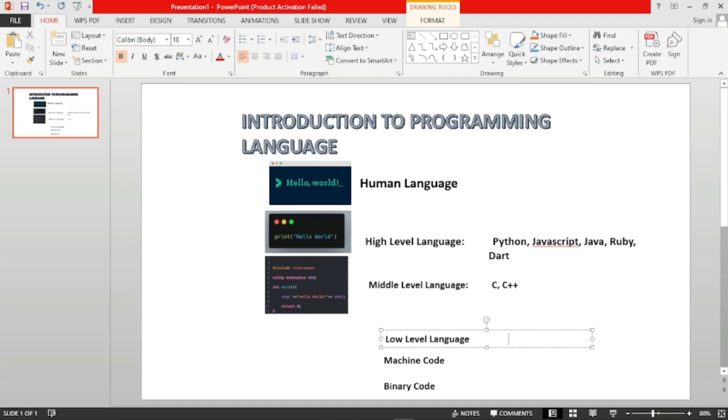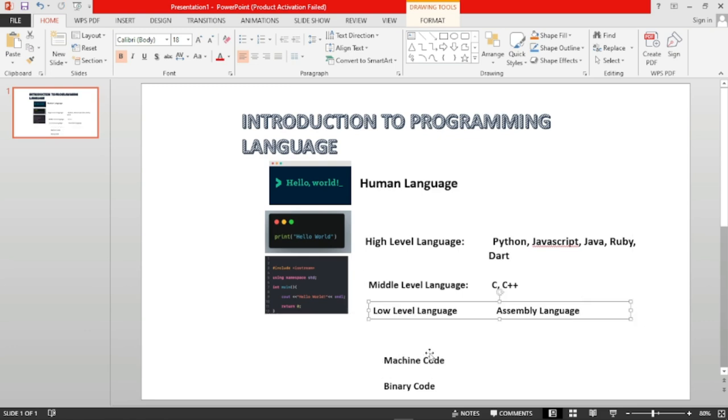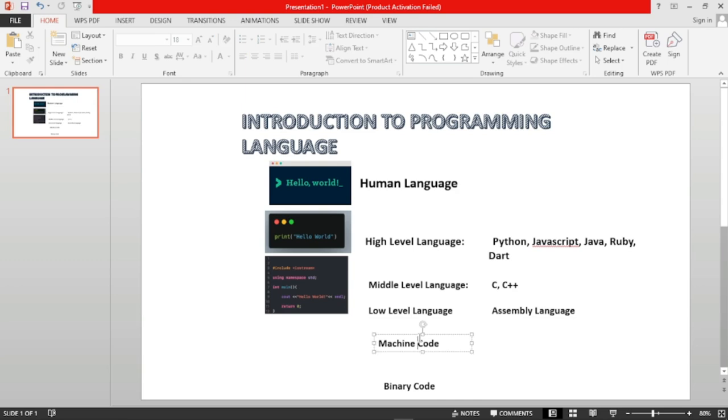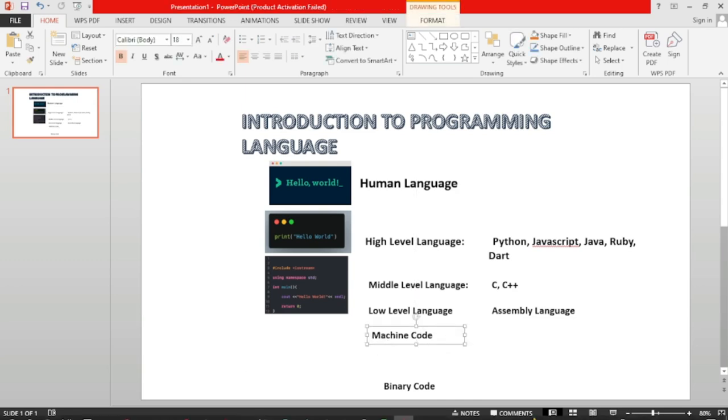You can use either assembly code or assembly language. So assembly language is a low level language, and it understands the hardware. It has a very good understanding of the hardware, more than others, even more than C and C++. I will explain how these things relate to each other.